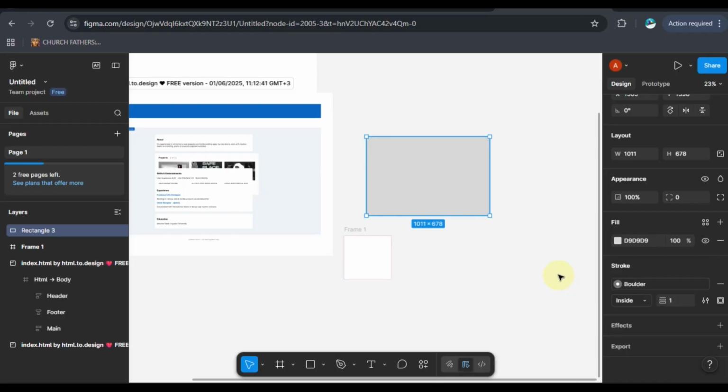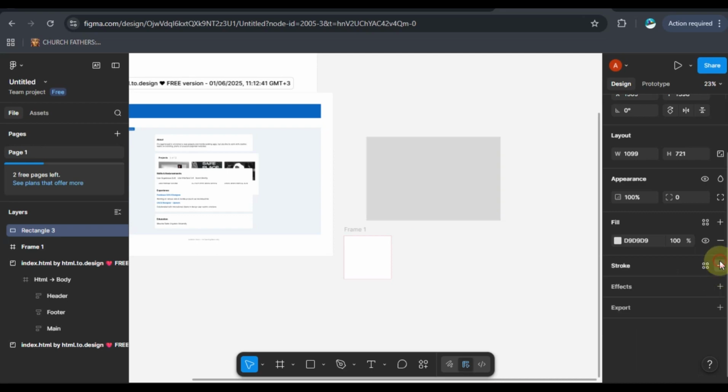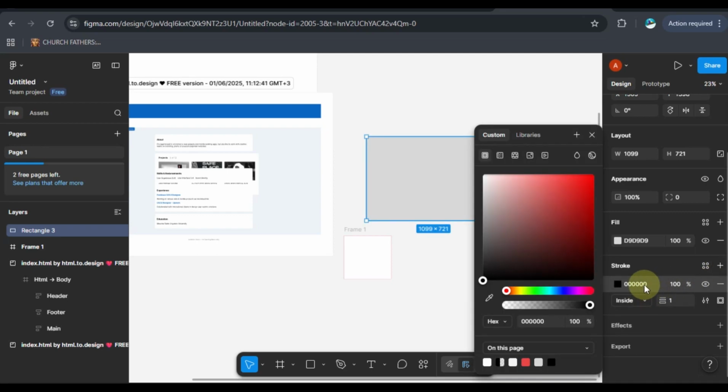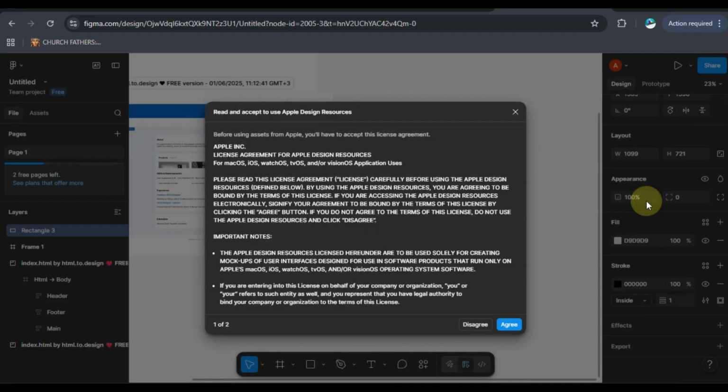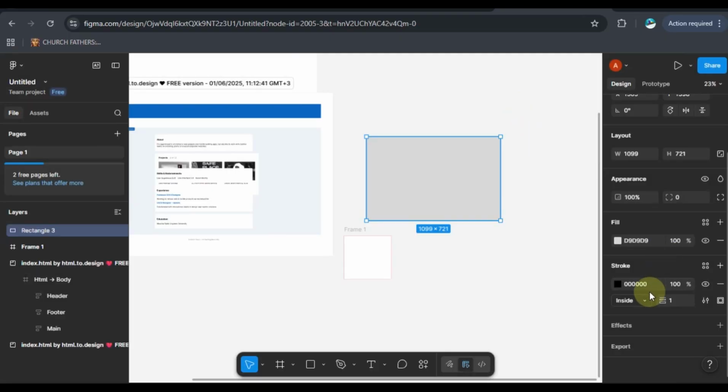One extra tip, if you're working on more complex layouts, try combining borders with auto layout frames. This helps your borders stay consistent even when your content resizes, which is especially useful for responsive design. And don't forget, consistency is key. Try to stick to a small set of border styles across your project so everything feels cohesive and intentional.